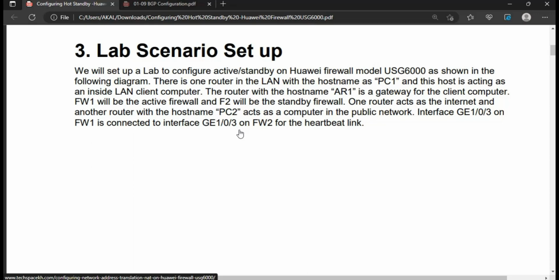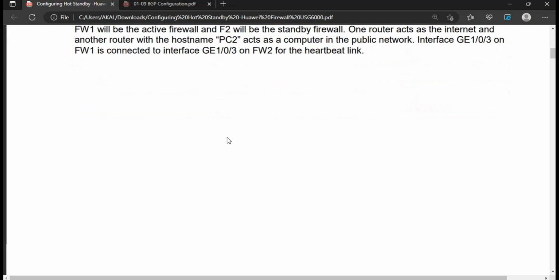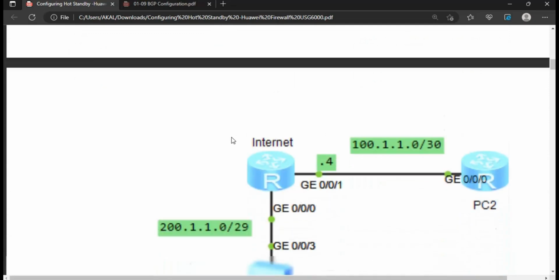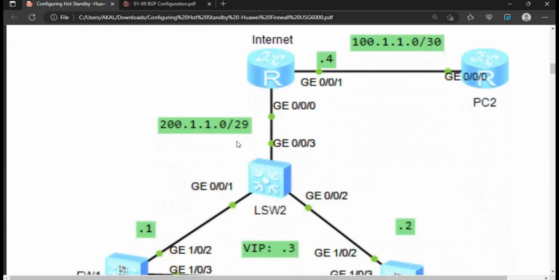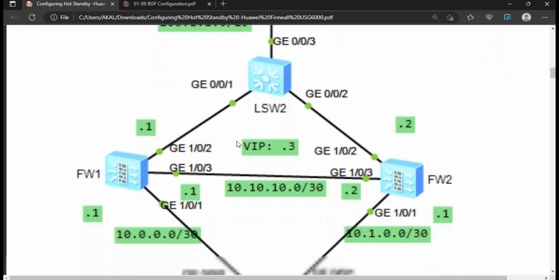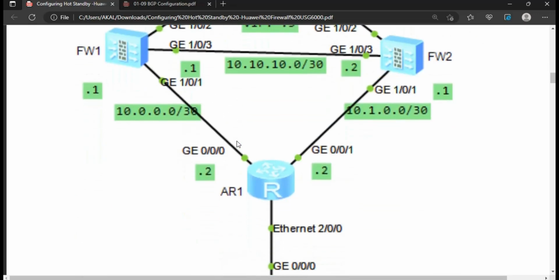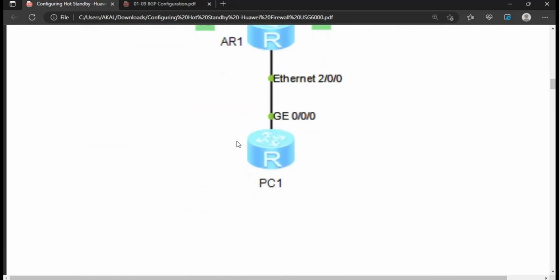Interface gig 1/0/3 on firewall 1 is connected to firewall 2 for the heartbeat link. So the heartbeat link is that which is going to help both firewalls to be able to synchronize. So this is how our topology looks like, the topology we've set on our eNSP. So this is what we are going to configure.